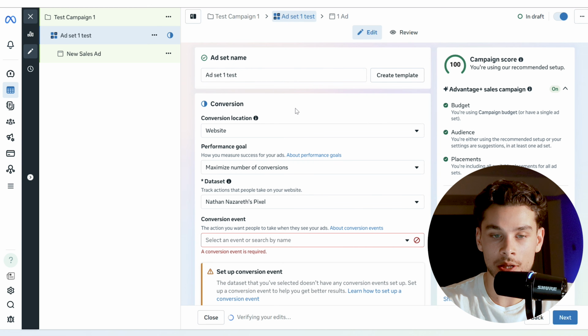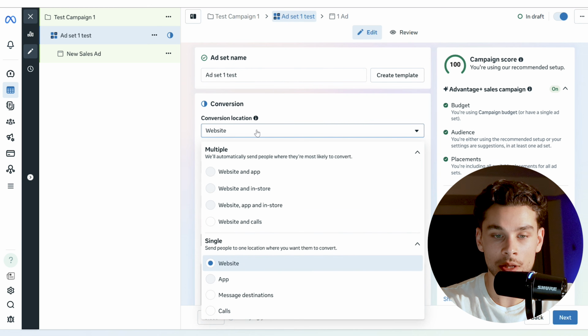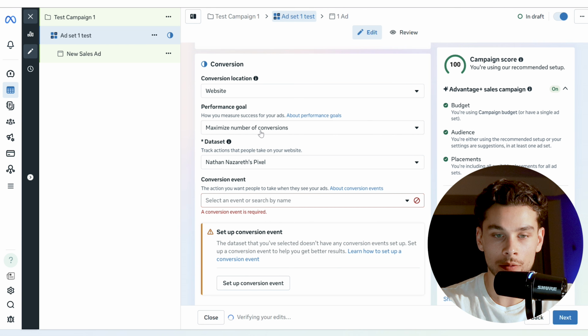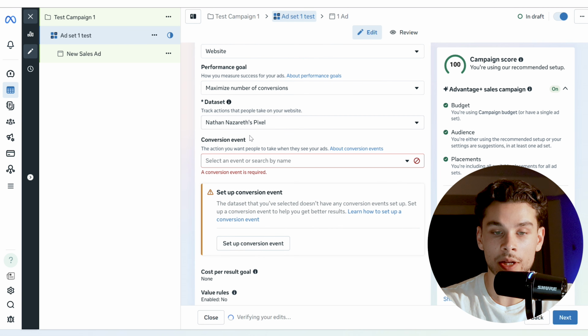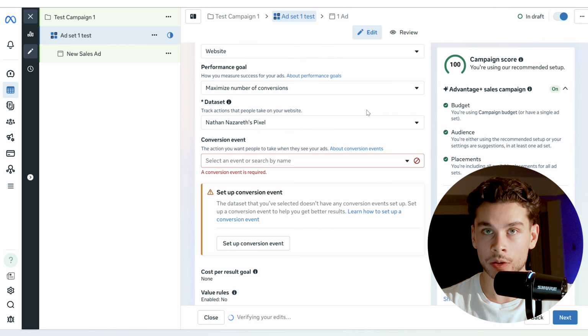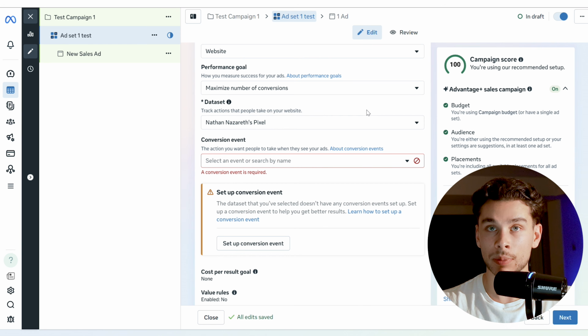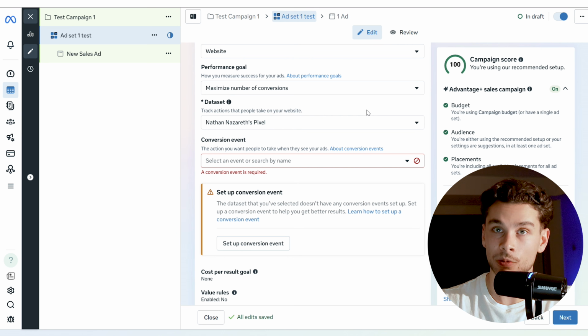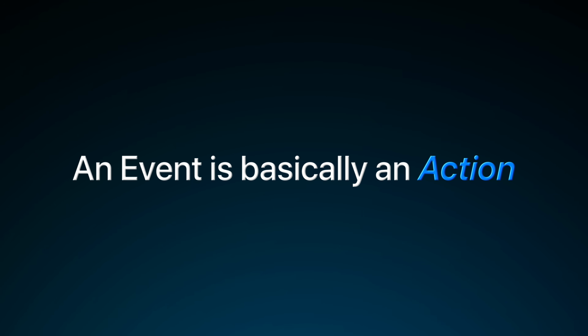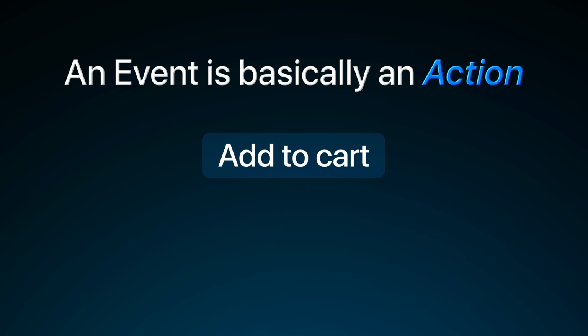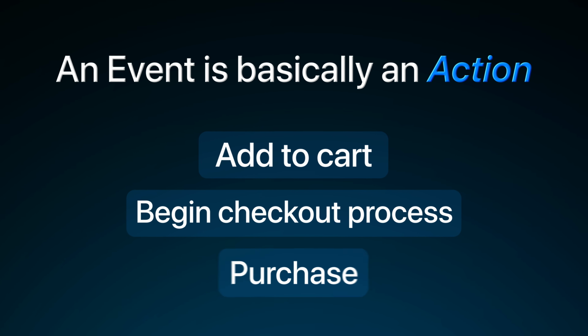Now down here, it's going to say conversion location. We want to keep this on website, maximize number of conversions. And this is where you're going to be setting up your pixel. So your Facebook pixel is basically just a little snippet of code that gets installed on your website, and it tracks all the different events that people will take on your website. An event is basically an action. So let's say an add to cart, begin checkout process, of course a purchase.